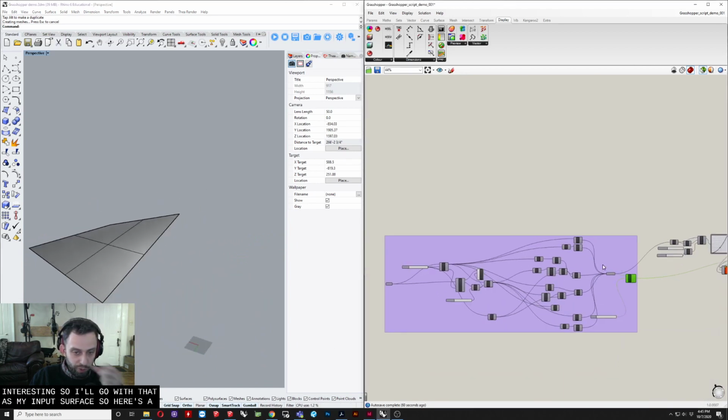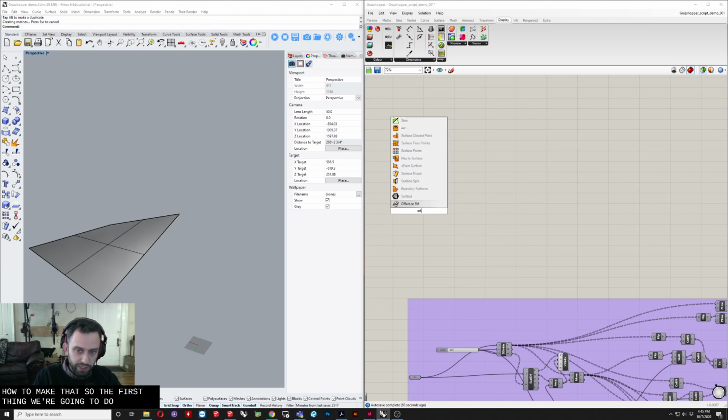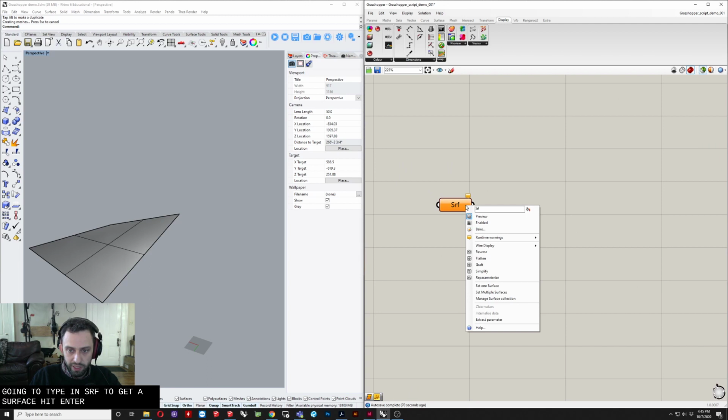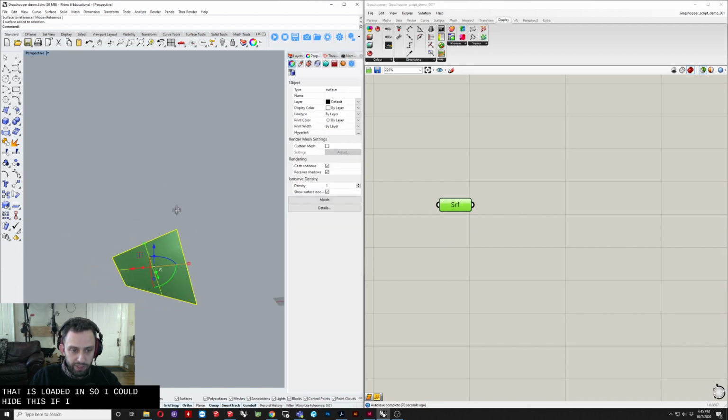So here's the script we're ultimately going to make, but I'm going to go through from scratch again on how to make that. So the first thing we're going to do is I'm going to type in srf to get a surface. Hit enter, and now I'm going to right click to set that surface. Click on that guy. So now that is loaded in. So I could hide this if I want. I'm just going to leave it.